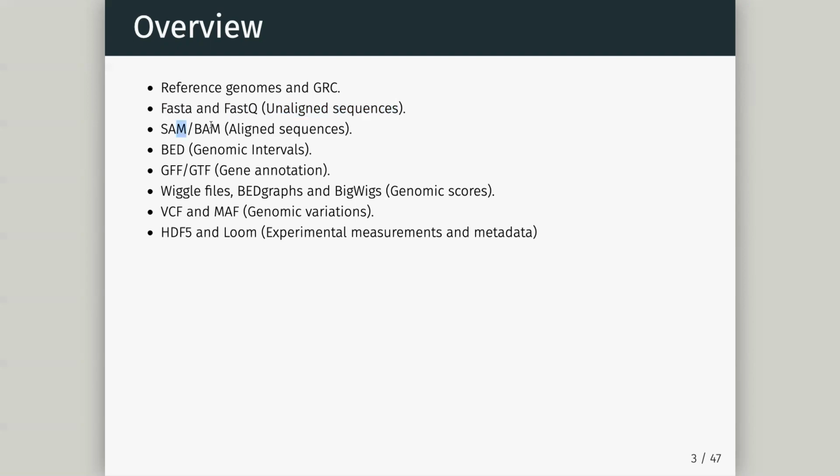We're going to see how we can turn fastq into SAM and BAM. So these are often just the next step from unaligned sequences. We can use Fasta, the reference genome, as a Fasta format in combination with your unaligned sequences to produce SAM and BAM. And then we'll go through some of the more summarized data formats.